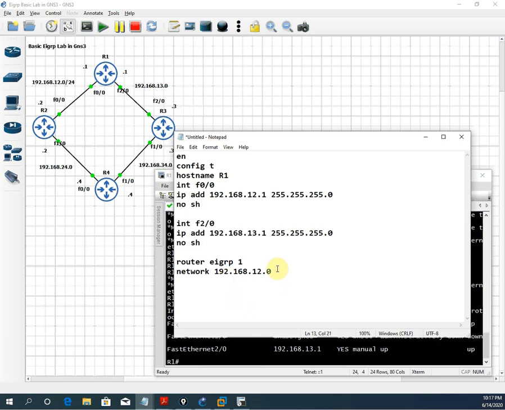Let me copy the same thing and paste it here, and here you will have this one. Okay, so for this second interface, the IP address we need to write is 192.168.13.0. So we write the network ID. It means that whatever interface is connected to this router, you need to write not only the IP address but the network ID of that interface. So this is the interface network ID, and this one I wrote here.